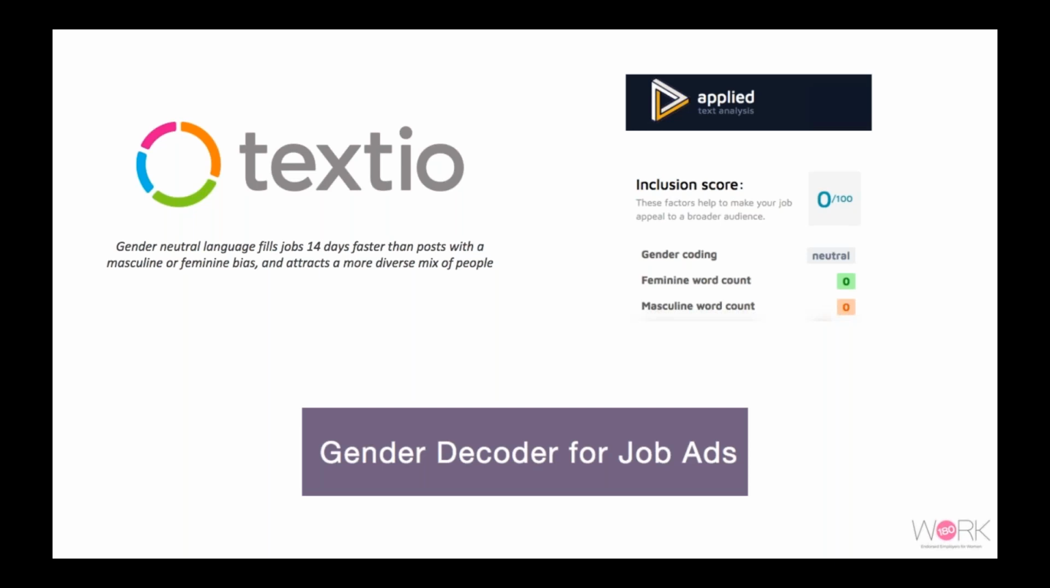The other two examples here, so the next one we've got Be Applied, again, a fantastic tool. It will tell you your inclusion score, whether it's more feminine, masculine, and Gender Decoder. Now, Gender Decoder is probably the simplest tool out of the three. If I were to choose, I would choose the Apply tool.